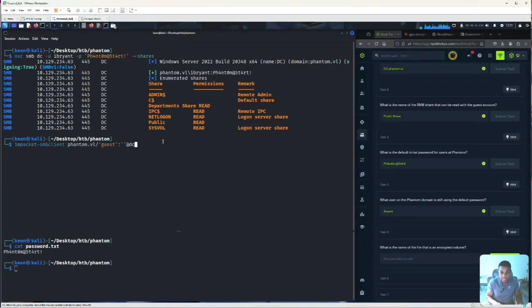So we're going to use Impacket SMB client. Just going to change this to the name of the user. So this will be our Bryant.